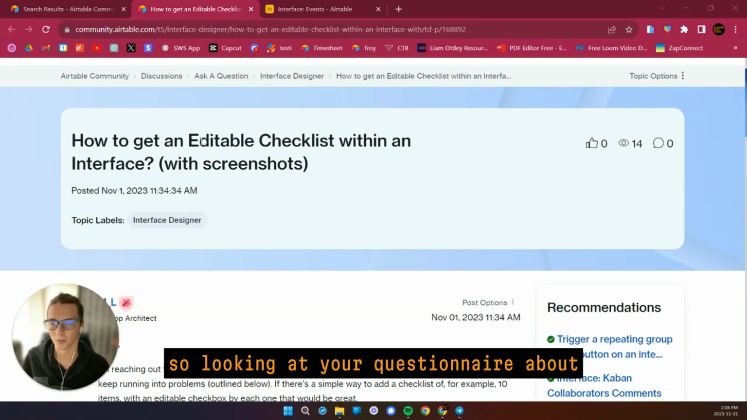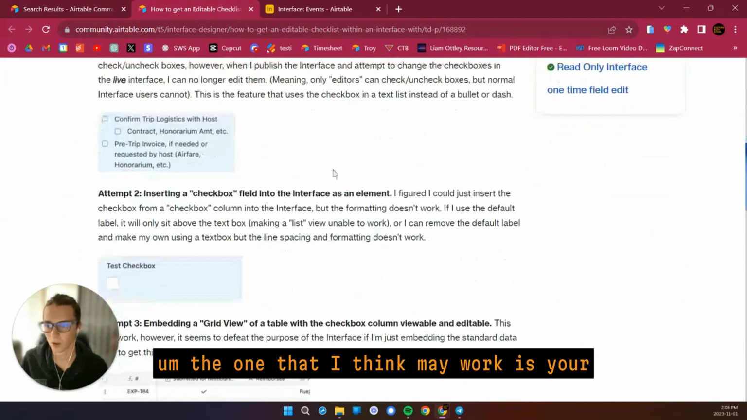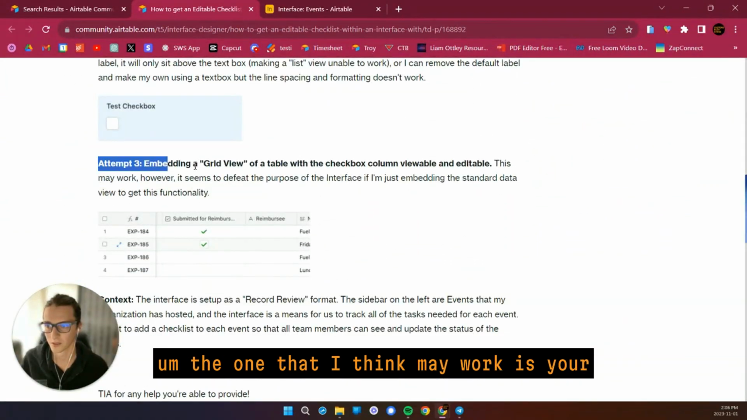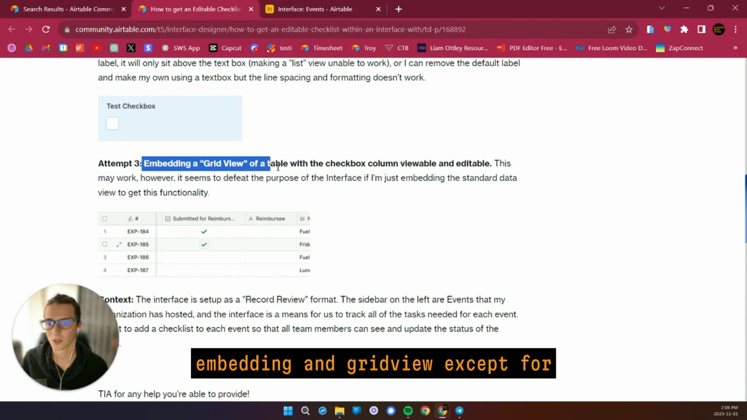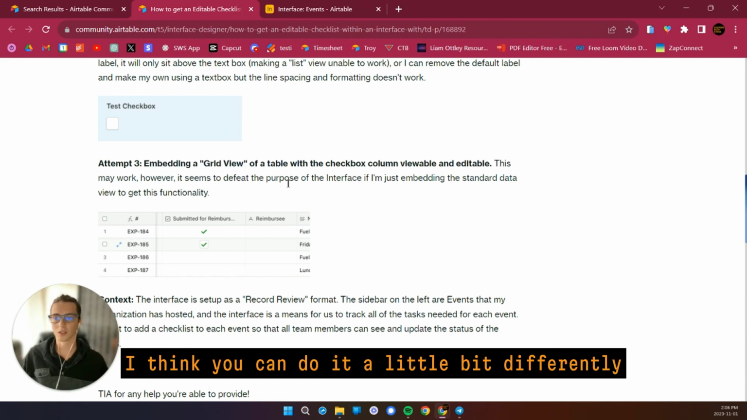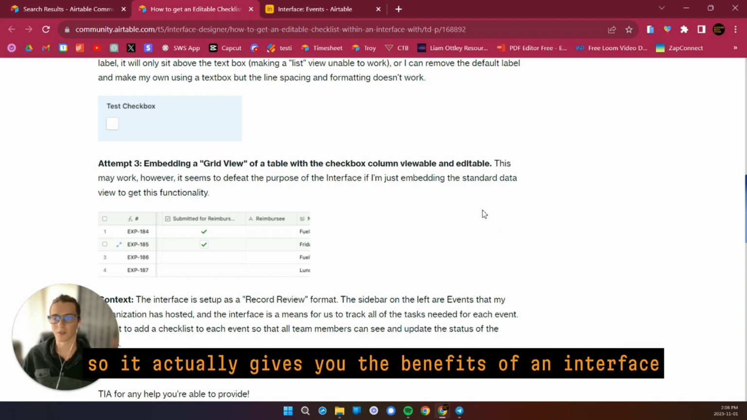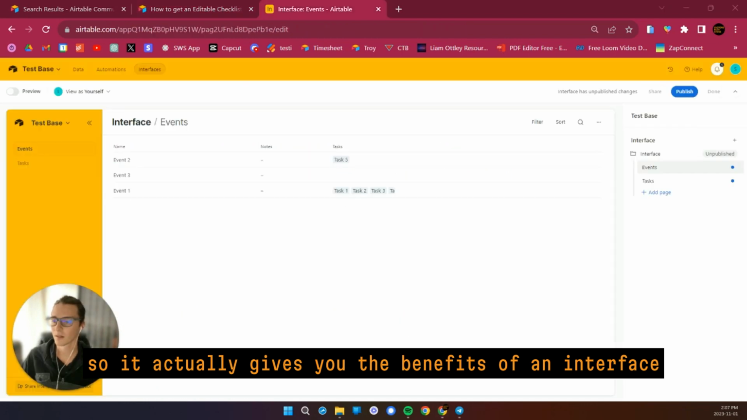So looking at your question here about editable checklists within an interface, the one that I think may work is embedding a grid view, except I think you can do it a little bit differently so it actually gives you the benefits of an interface.